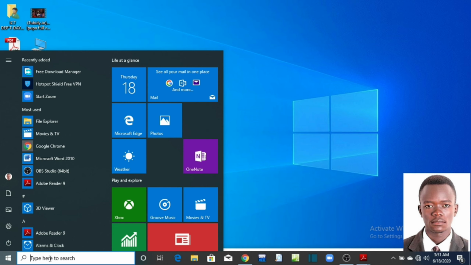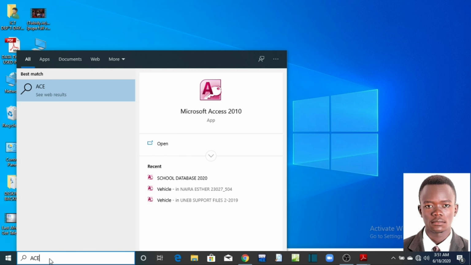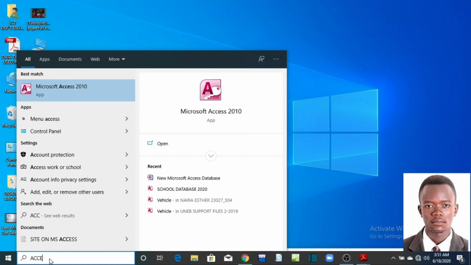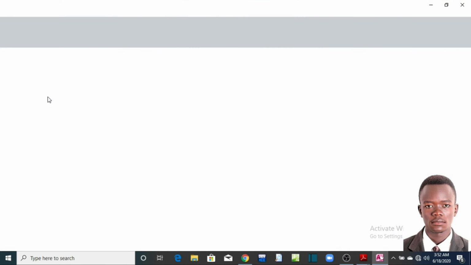Even in 7 you can go there and then type. Yes, I'm typing. You can even type access, by the way. Just type access, the correct spelling. Yes, here it comes. Microsoft Access 2010. That's the version I've installed on this computer. Yes, you can also see from here the icon for Microsoft Access. Yes, that's one way. Just click here. It launches.